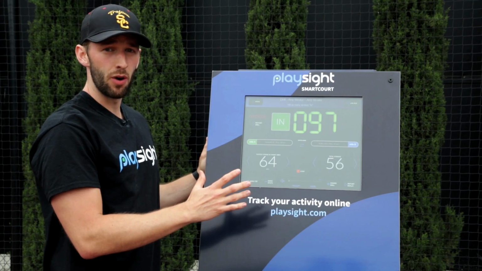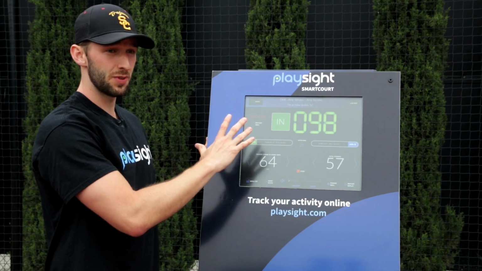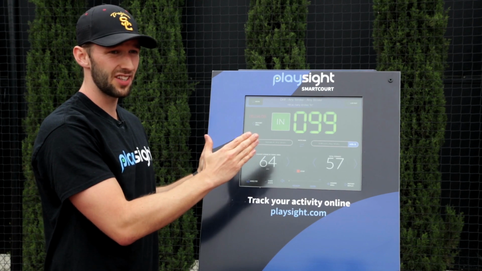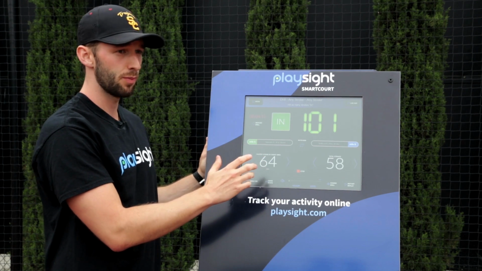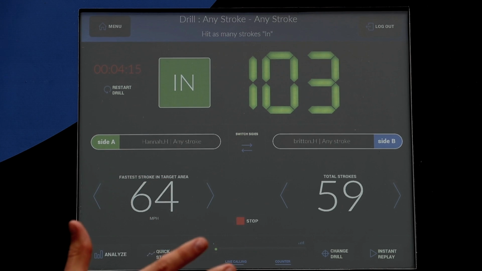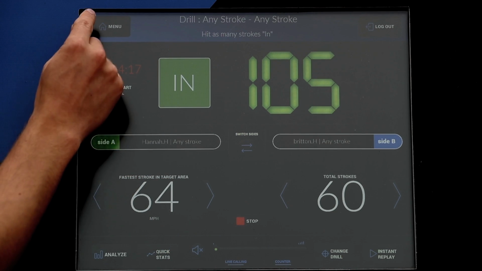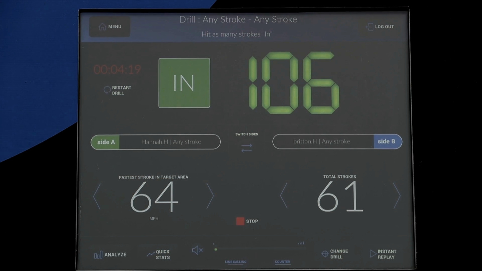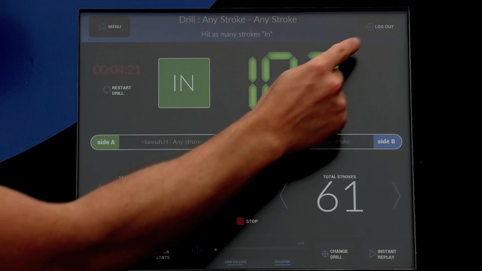When you set up warm-up mode on a SmartCourt, there's no specific target area on the court. PlaySight lets you pick easy, medium, and hard zones, but warm-up is going to count all of the strokes that land in the court. And when you're done with your warm-up, you can go back to the menu. You can change the drill if you want to work on a specific stroke, or you can log out of your PlaySight account.